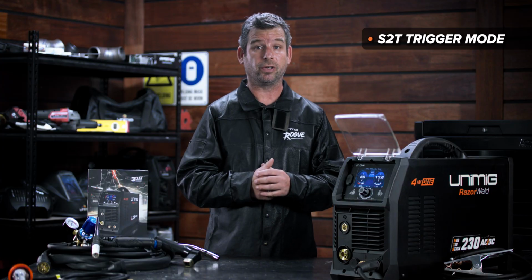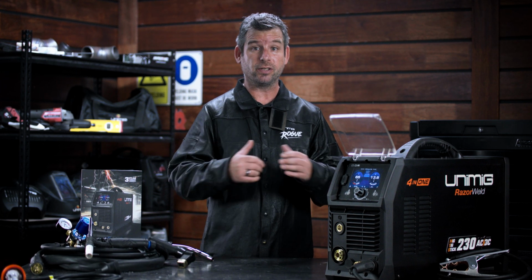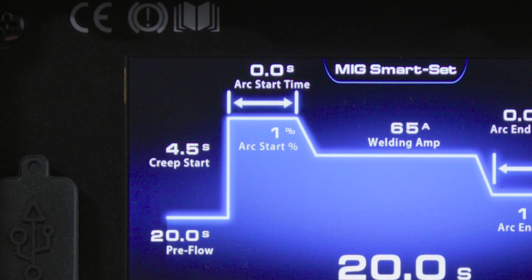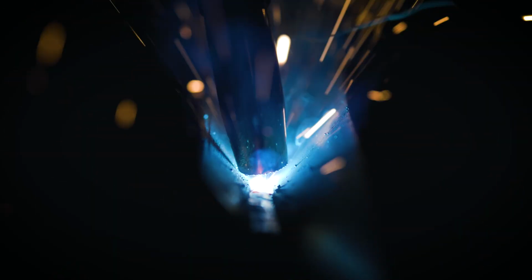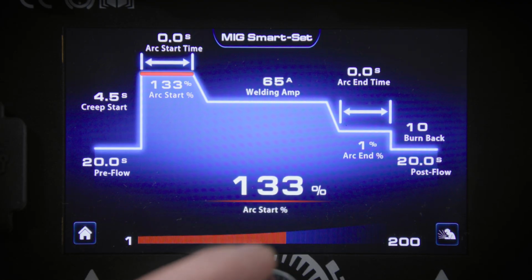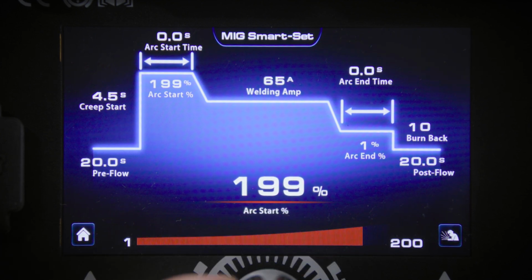In S2T trigger mode, you'll get all the 2T settings, plus you can access the special features as well, like arc start and arc end. The arc start provides an initial burst of current, improving the arc ignition, and works in the same way that other hot starts or cold starts settings do. The arc start percentage, which adjusts how hot or how cold the arc starts, can be turned down to 1% of the set current for a very cold start and up to 200% for a very hot start.